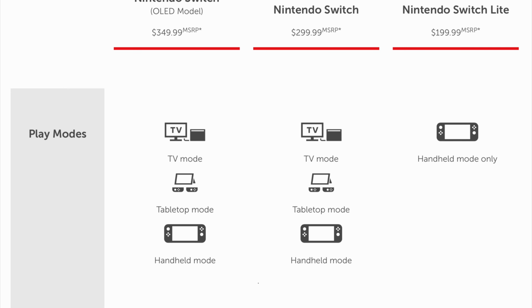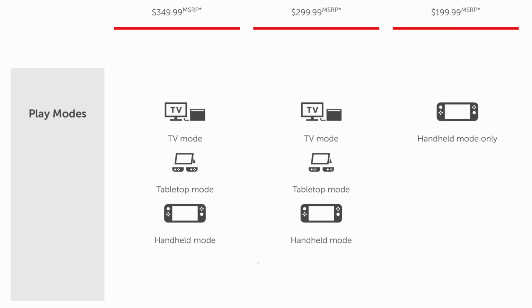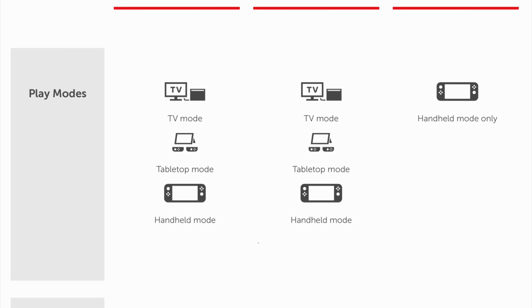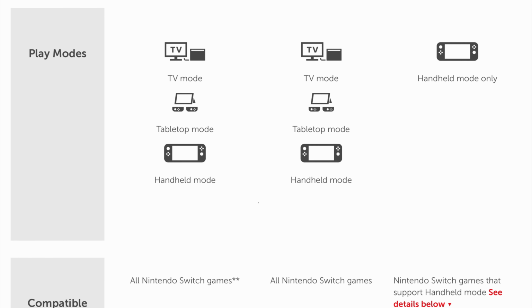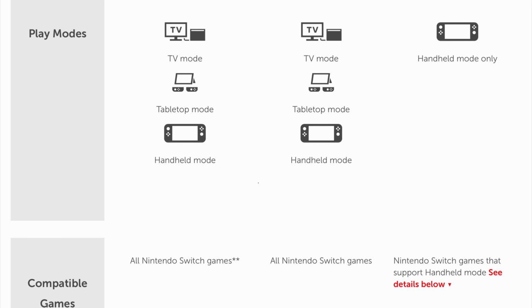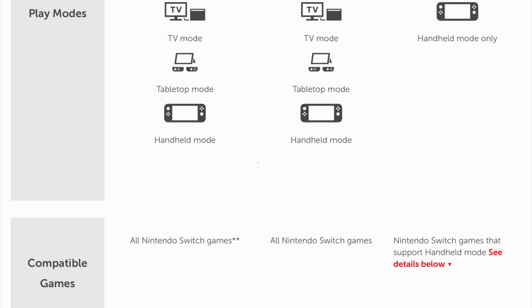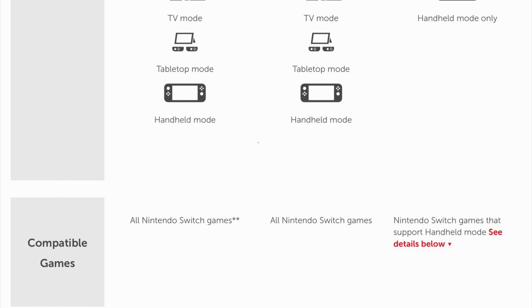The OLED model as well as the regular Nintendo Switch can play your games in TV mode, tabletop mode, and handheld mode, while the Switch Lite can only play your games in handheld mode. The OLED model Nintendo Switch can play all of your current Nintendo Switch games, so there's no difference there, but the Switch Lite does have some restrictions.